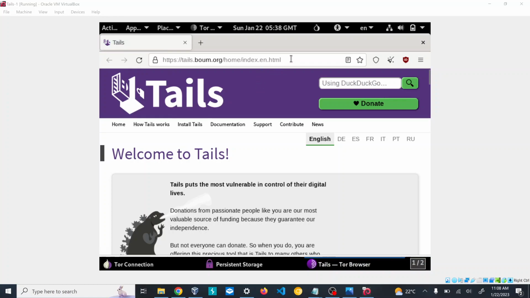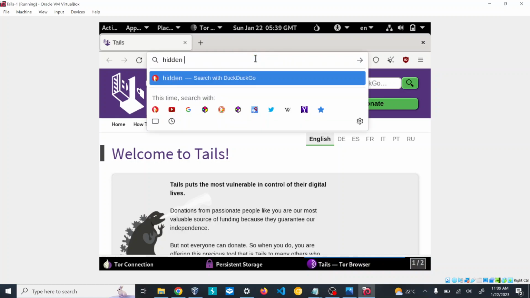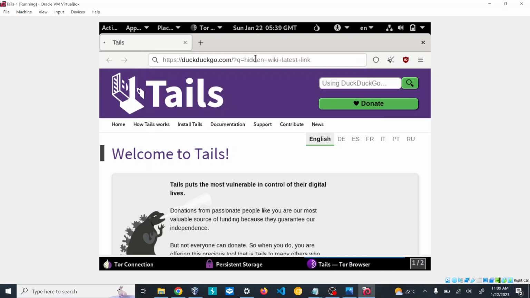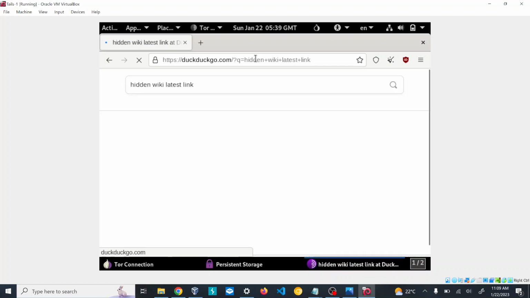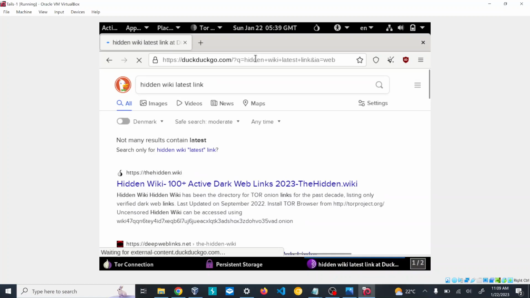So I'm seeing the home page of Tails. Let's see where we can find the dark web. The normal search engine associated with this browser is DuckDuckGo. So I'm just going to search for hidden wiki latest link. Like Google or other home pages, the hidden wiki is normally the homepage for the dark web.